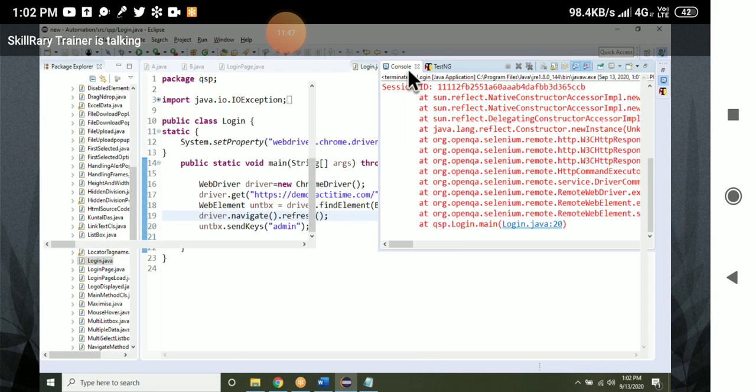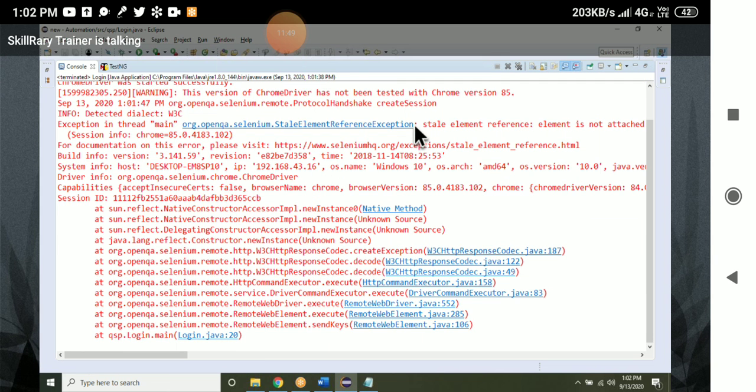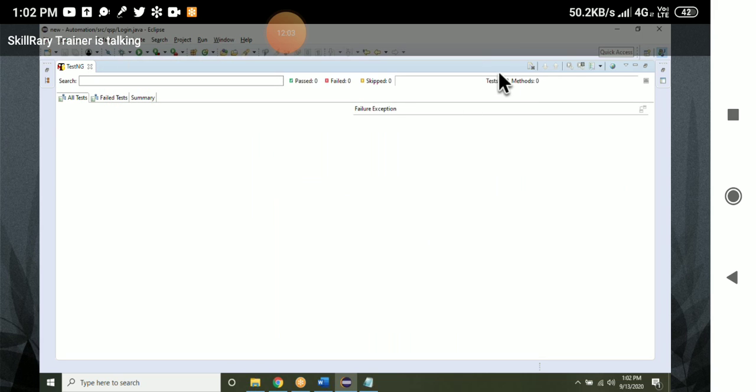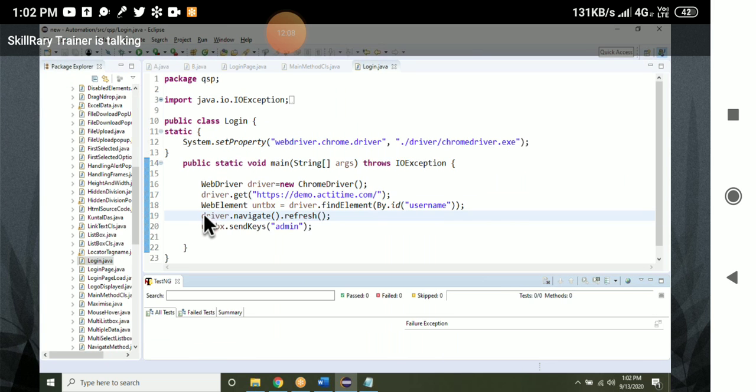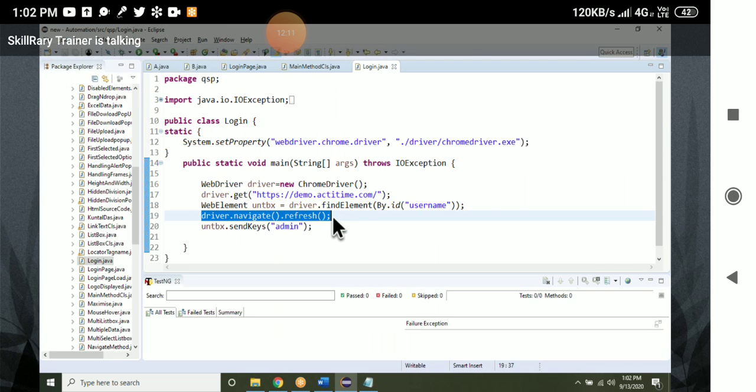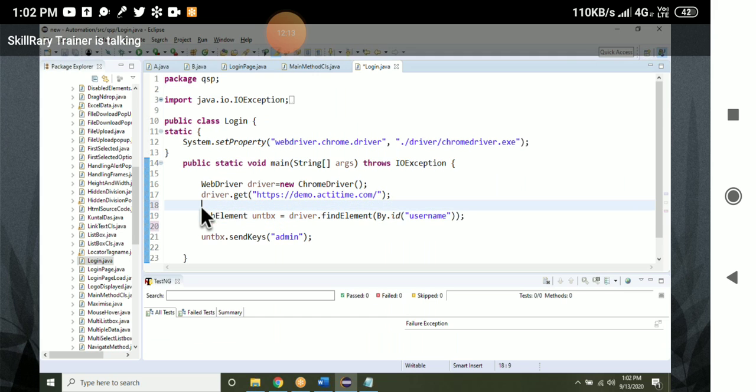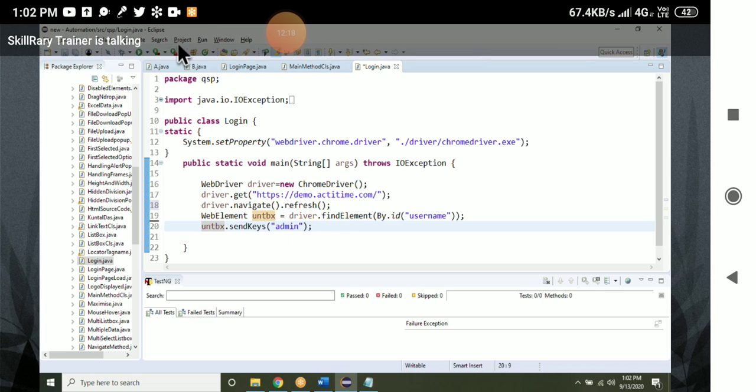We will see. See here, it is throwing the same exception. What we got just before, the same exception we are getting. Now, see here, I will change this refresh. Do you think because of the refresh it is throwing the error? Let's see that now. Now I will cut this refresh and put it here. If I execute this code, we'll check whether now also it is throwing stale element or not.